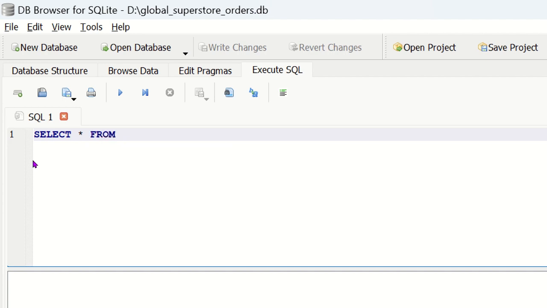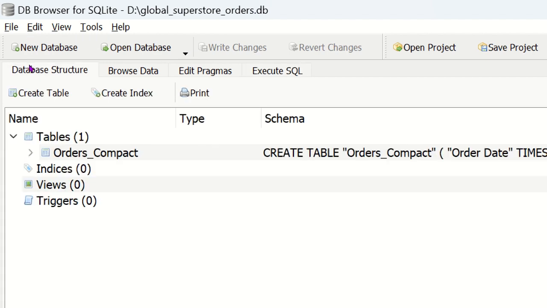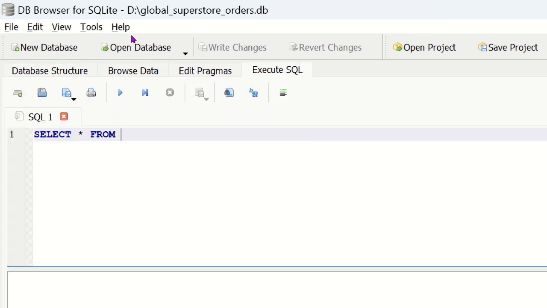After from, we need to specify something before we run this query. We'll have to specify a sheet name, or not a sheet name. A sheet is in an Excel file. Here we have a table. So our table name is orders underscore compact. How do I know? Because when the table is being created, the first thing that is mentioned is orders underscore compact in double quotes, which is the table name.